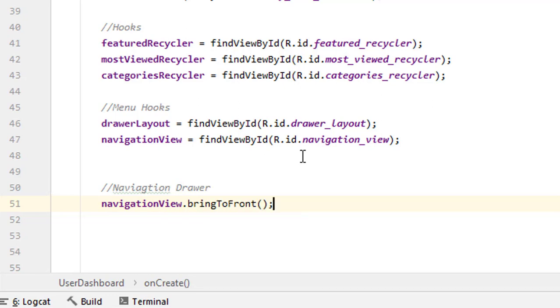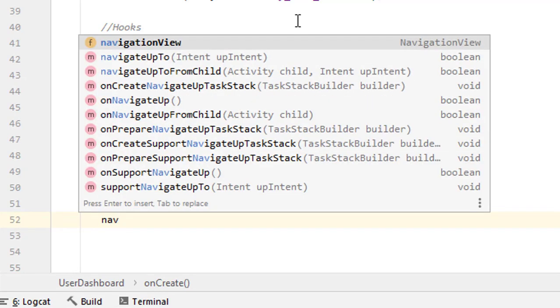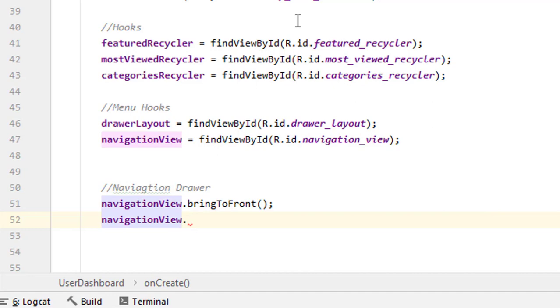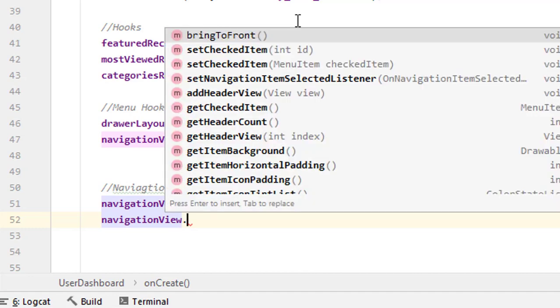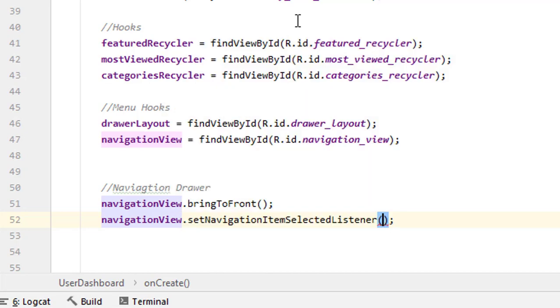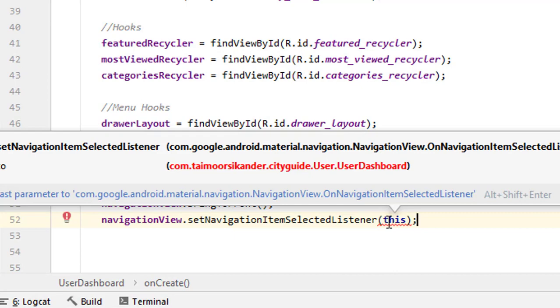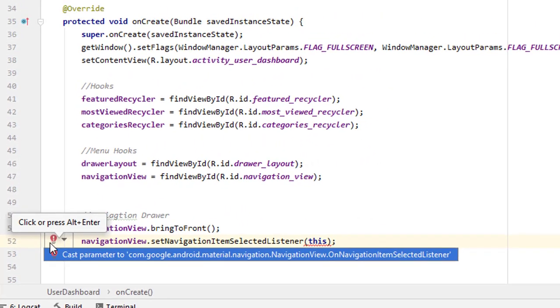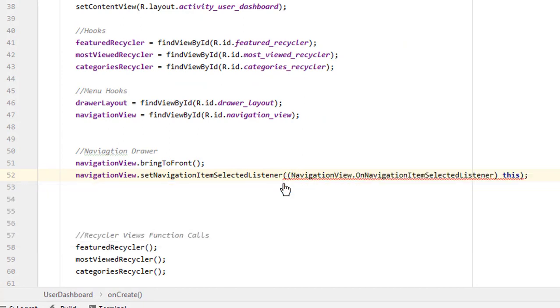This is because we want to interact with that navigation drawer, so this is very simple. The next thing is going to be navigationView, because we want to click those items, so we have to set the navigation item selected listener, and inside we have to pass this. You will face this error because it is saying that you have to import or implement this one. You can do this technique, but it is not the recommended one.